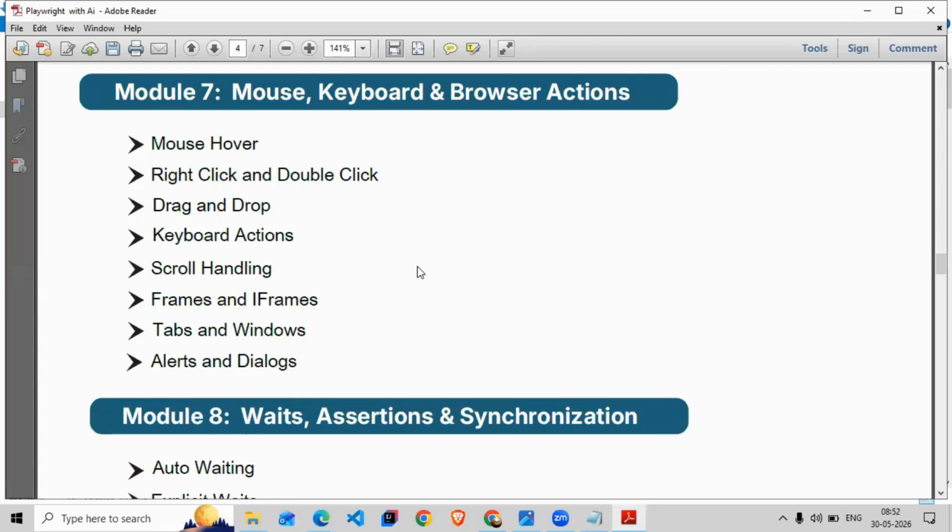Scrolling, and how are you going to handle frames? In one web page, you have two or three physical parts. On the left side, something is there. When you click on the left side, the right side will change. That is called a frame. How are you going to handle frames?